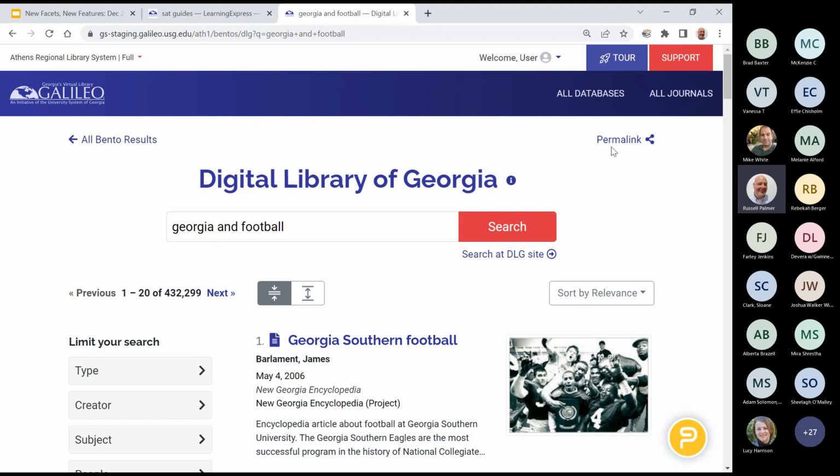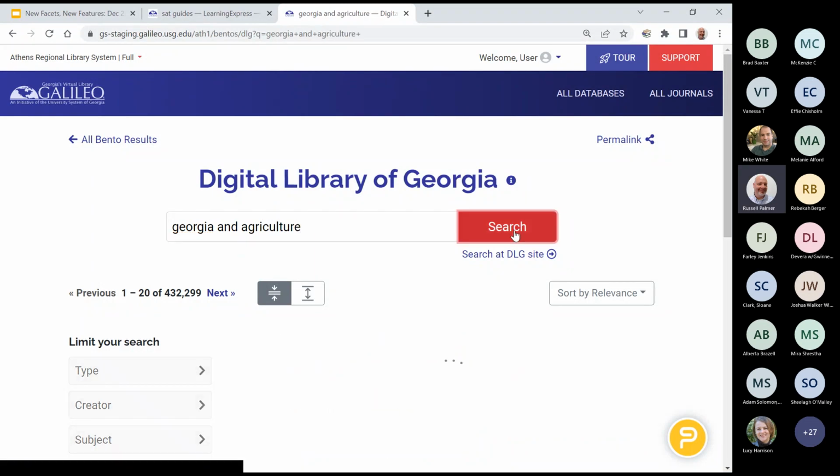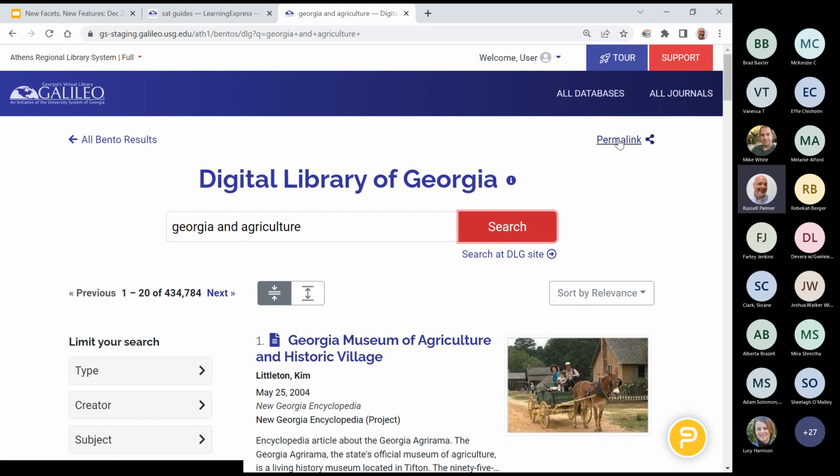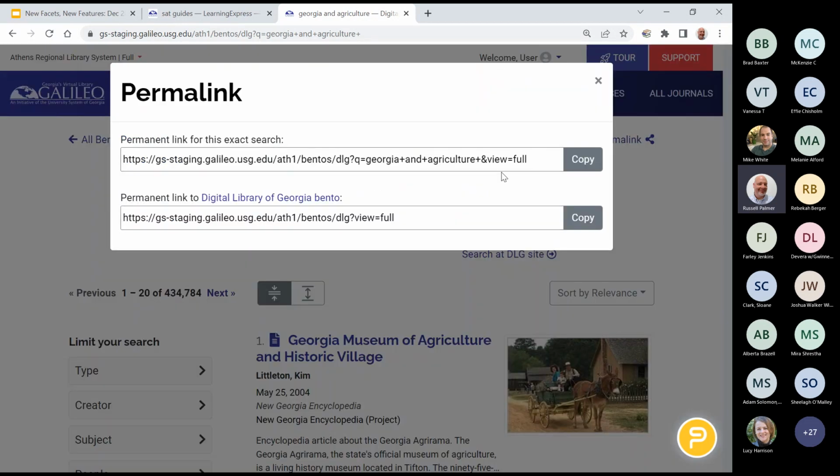If I want to have my students do additional research, well, maybe they did a search topic on Georgia and football, but later in the semester, they're going to do research on Georgia and agriculture. It's a very broad search, I realize, but I'm going to redo my search, get a different permalink here. It's going to have my Georgia and agriculture results. But hey, I want them to do some research on their own. So I copy this link.